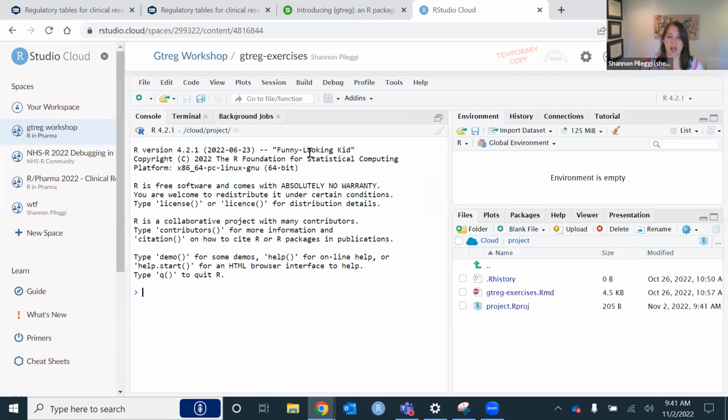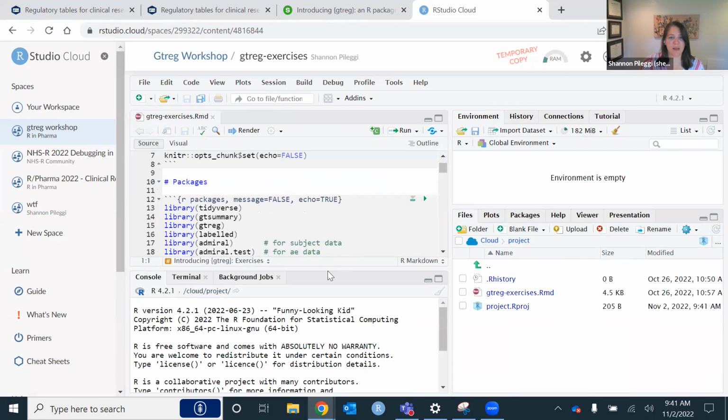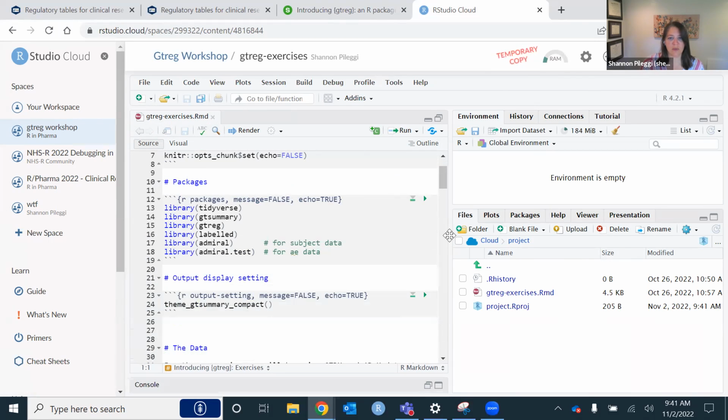And this project should have all of the packages that you need to run these exercises already installed. So you're just going to click over here in your files pane on the gtreg exercises.rmd, and it's going to have some initial code set up for you.